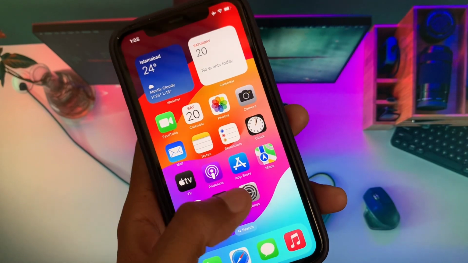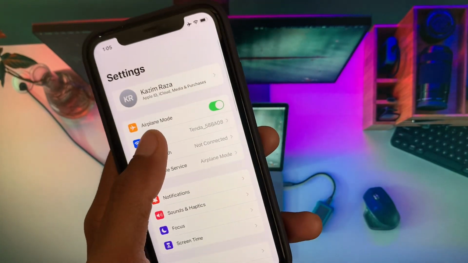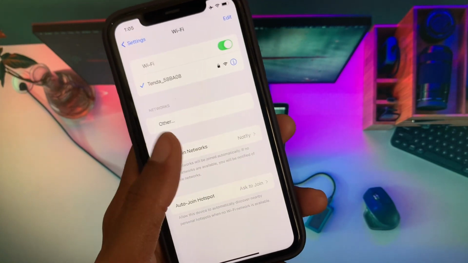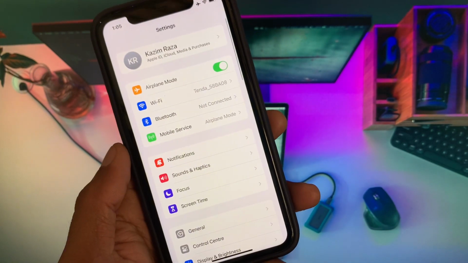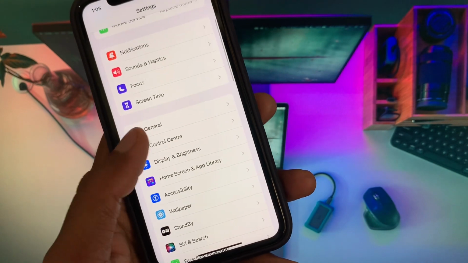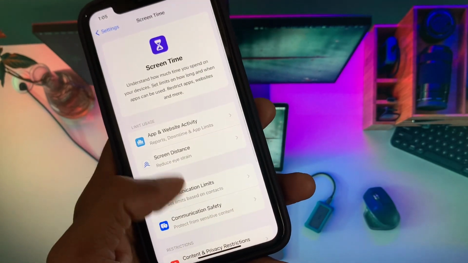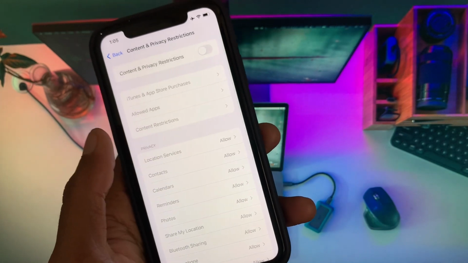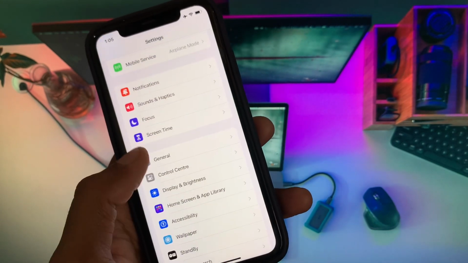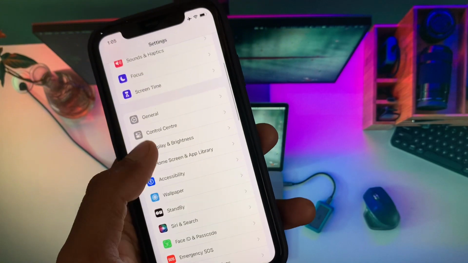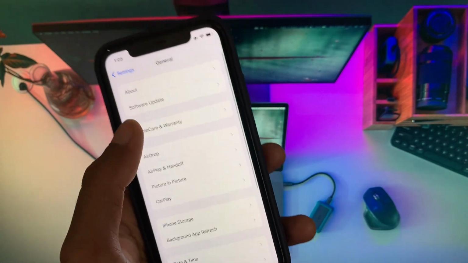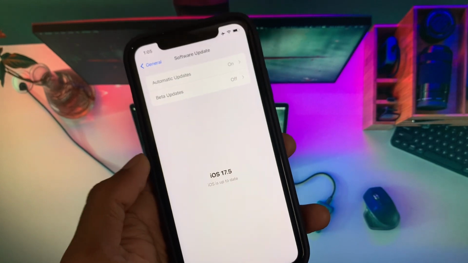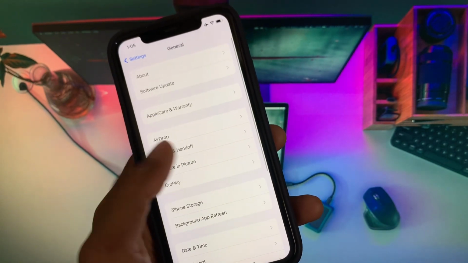So guys, first of all you have to open your settings. Make sure that you are connected to a strong internet connection on your iPhone, and after doing this you have to go back. From here you have to click on the option of Screen Time and scroll down, click on Content and Privacy Restrictions. You have to turn it off, and after doing this you have to go back. So guys, now you have to click on General, click on Software Update, and you need to update your iPhone to the latest iOS version, and after doing this you have to go back.